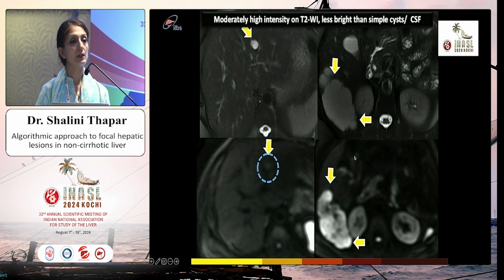When we move on to a T2 weighted study, the lesion which is as bright as the CSF is a cyst, and the one which is less bright than the CSF is a hemangioma here. What happens on a diffusion weighted study? The cyst is not going to show any restriction, so it's not bright enough. Whereas look at the hemangioma, it lights up like a light bulb on a diffusion weighted sequence.